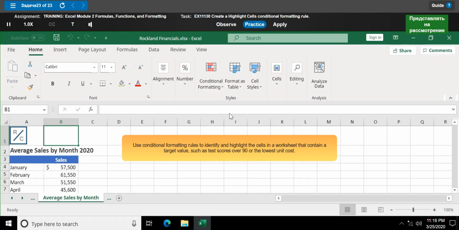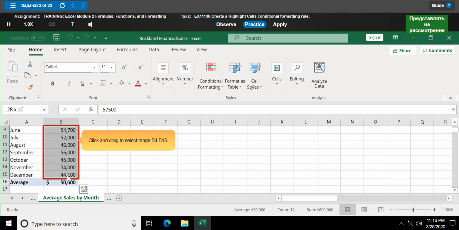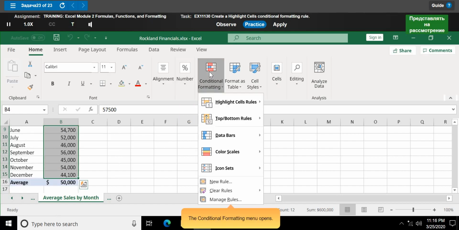Use conditional formatting rules to identify and highlight the cells in a worksheet that contain a target value, such as test scores over 90 or the lowest unit cost. Click and drag to select range B4 through B15. The Conditional Formatting menu opens.